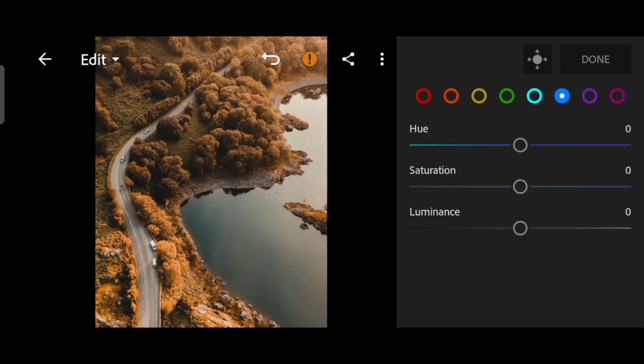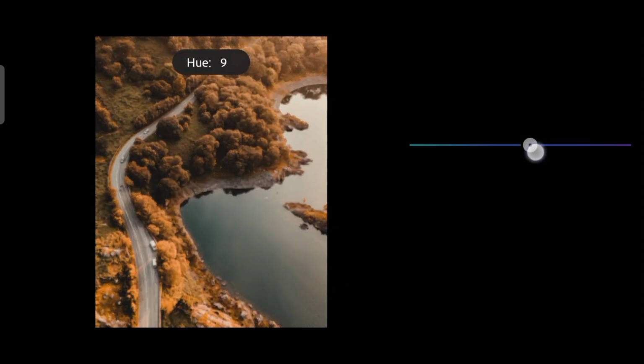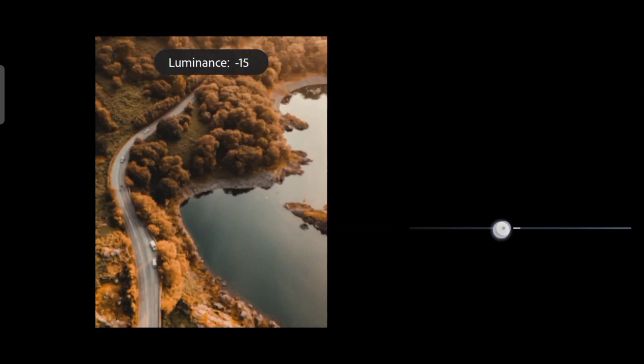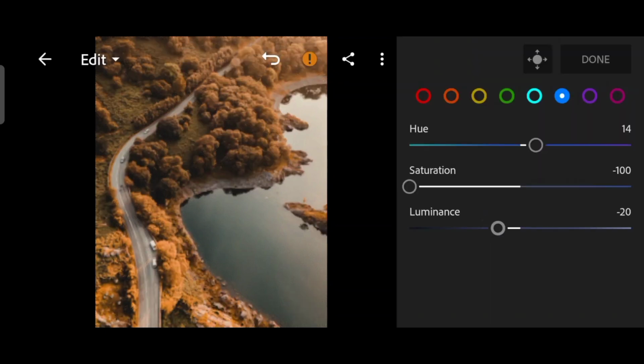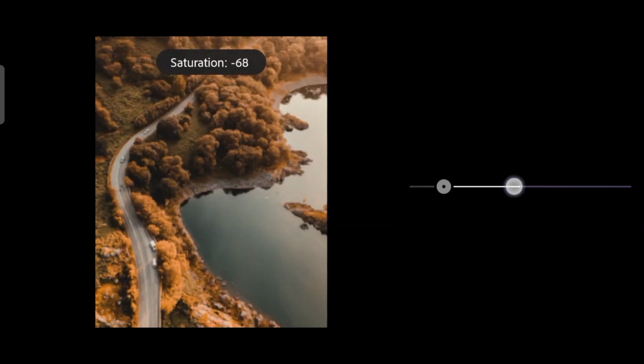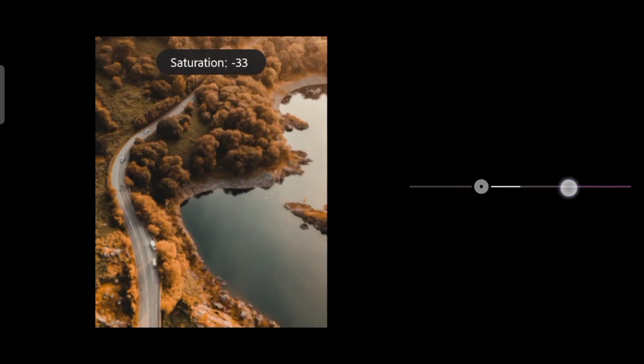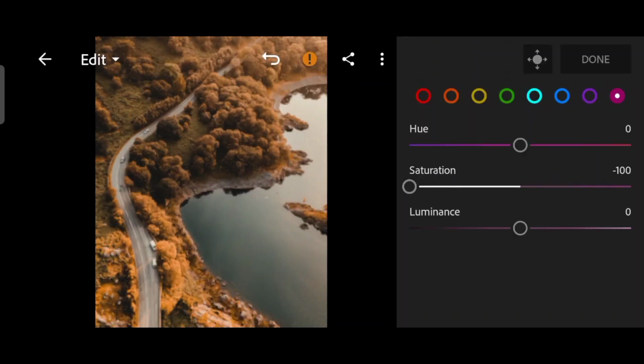Next, blue. Hue to plus 14. Saturation to minus 100. Luminance to minus 20. Violet. Saturation to minus 100. Magenta, saturation to minus 100. And done.